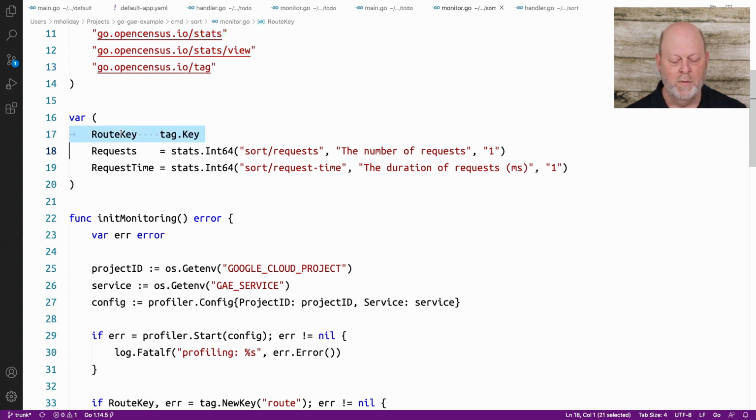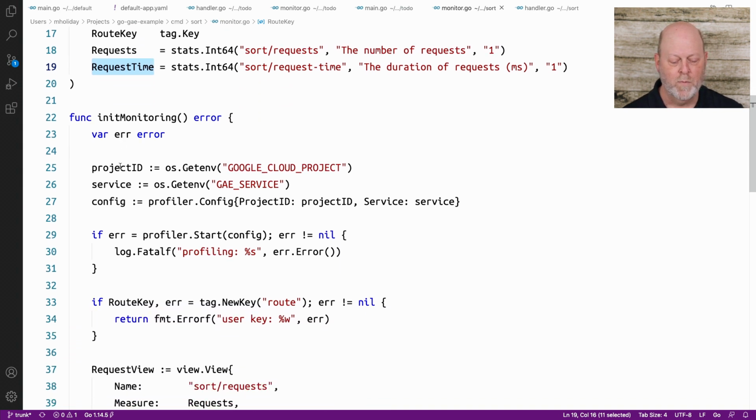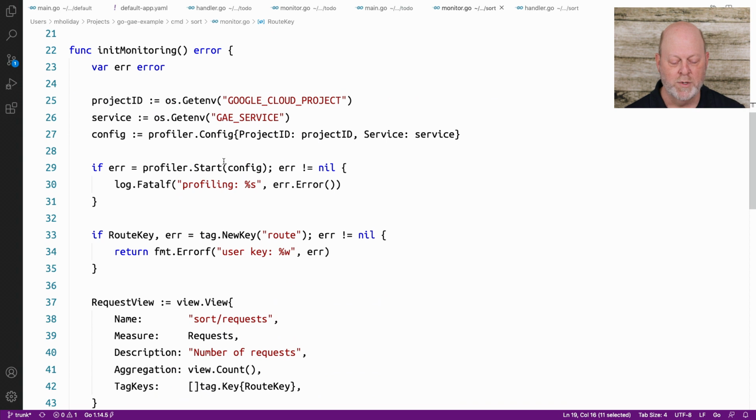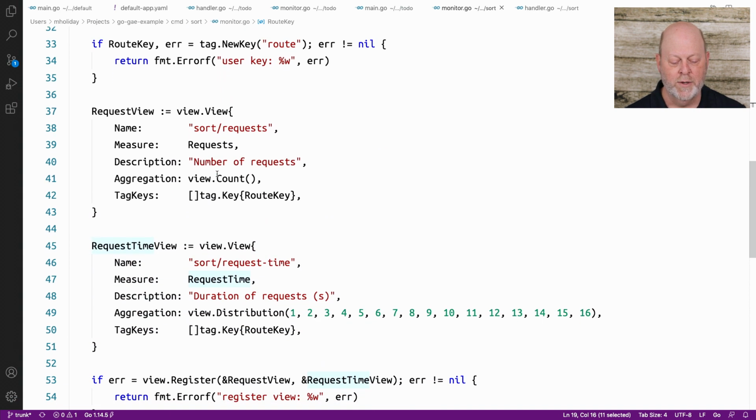Now, in order to group my routes, I have to define a key to do that. So I've got a variable that represents the key for the routes, and then I've got a couple of variables that I'm actually going to increment. That's where I'm going to peg the stats as I do requests. Fine. The part up here is the same where we start the profiler. And now we get into the code that's new. The first thing I've got to do is create a new key for the route. I'll call it tag.NewKey. And a tag is something I'll apply to metrics. I'll show you that in a minute.